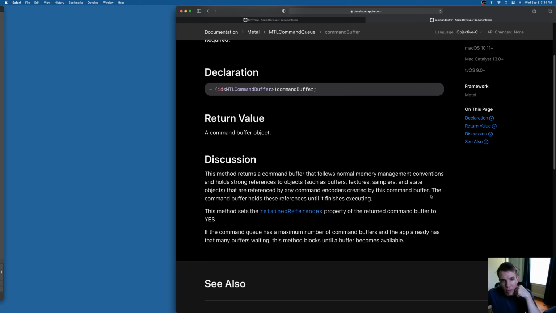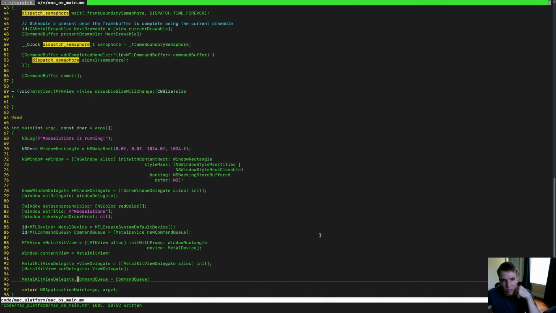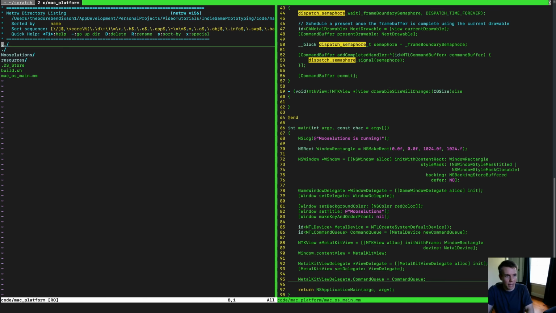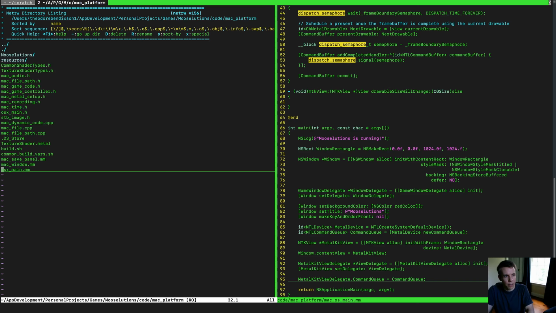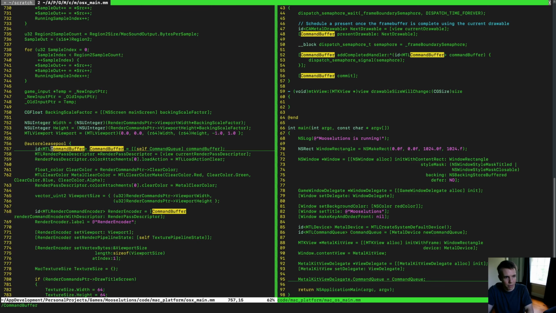I want to see if there are any rules. I can't remember from my other games, but I want to say there might have been some rules about when we can use the command buffer. So I just want to look that up. Yeah, okay. Right. So we definitely need to create the command buffer on the rendering pass.